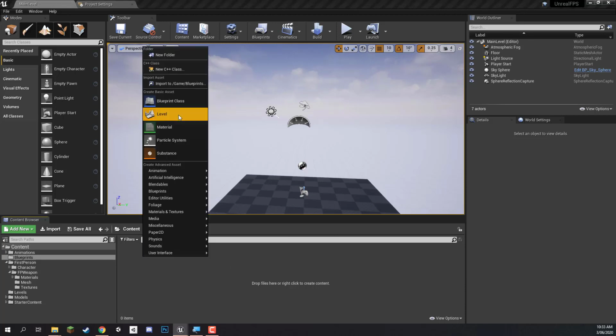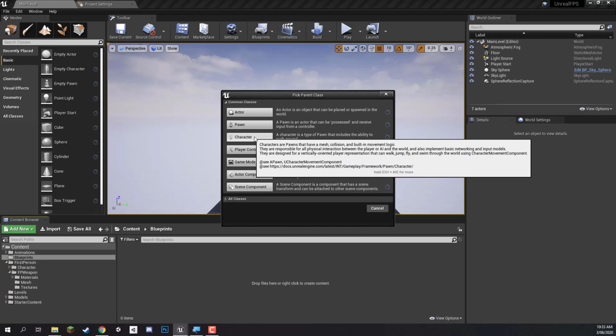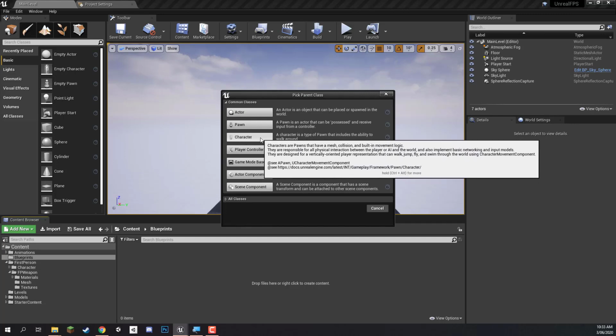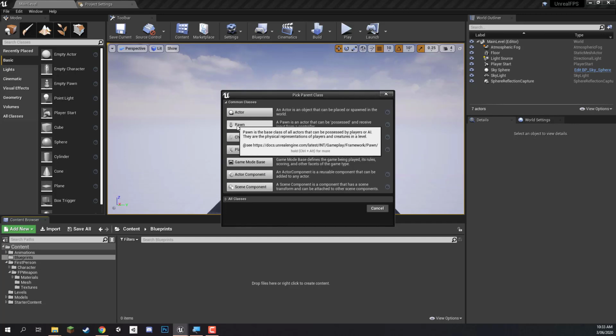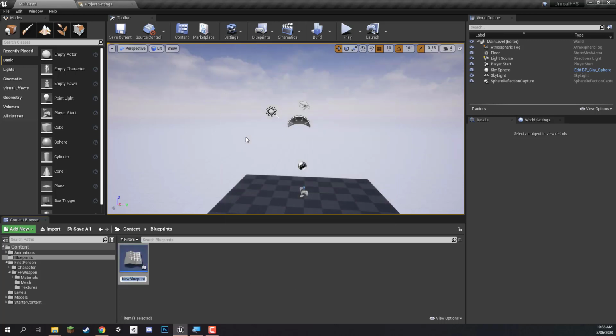So I'm going to right click, go to Blueprint Class, and we're going to choose the parent class Character. What Character does is basically similar to a Pawn, but it includes various other things we can use, such as nodes, and some base components that we can just drag and drop our stuff into. So I'm going to select Character here and call this one our Player. We can double click to open it up inside the Blueprint Editor right here.